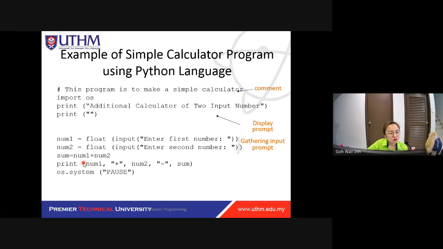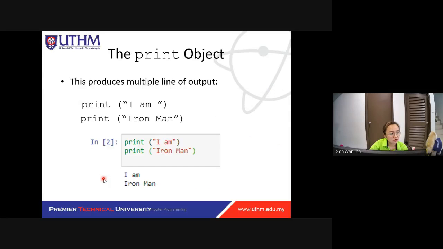So sum equals number 1 plus number 2. If you want to print it, to show the numbers the user keyed in just now, you can call number 1, and then you put the string literal plus, and then you call number 2. And then equals, this is a string literal, and then the sum. So you will get the result. Okay, the process statement, the display output.